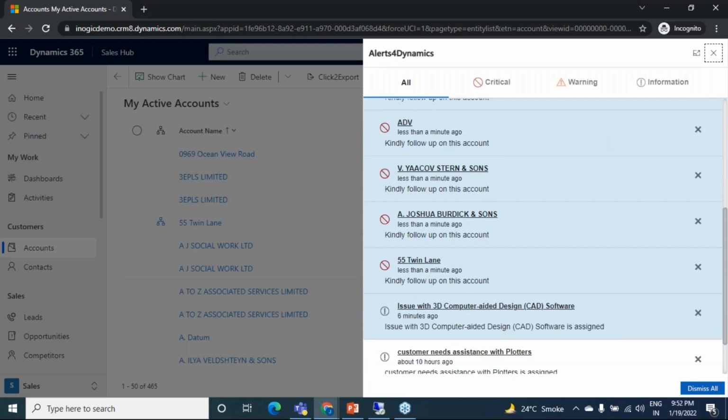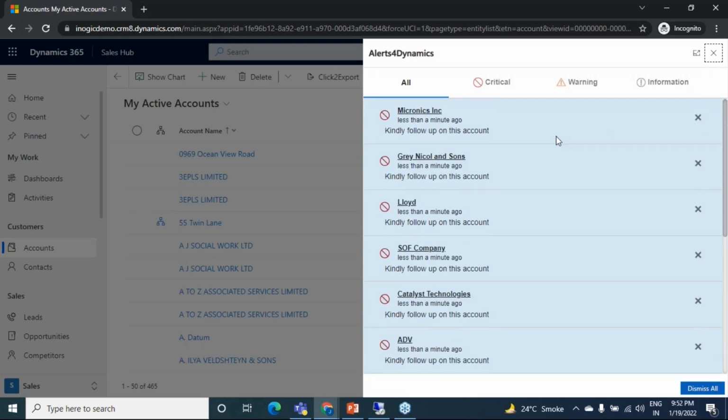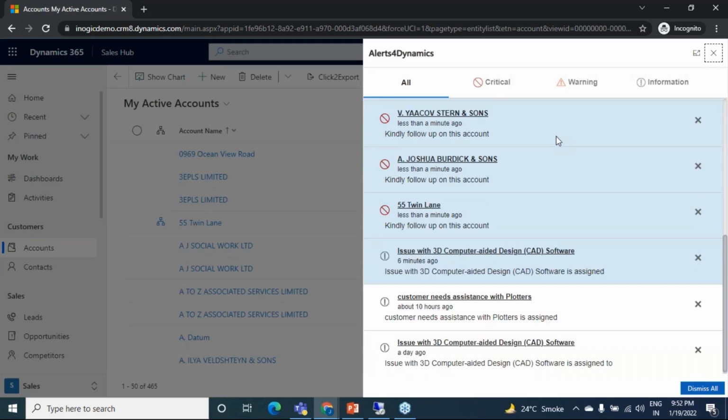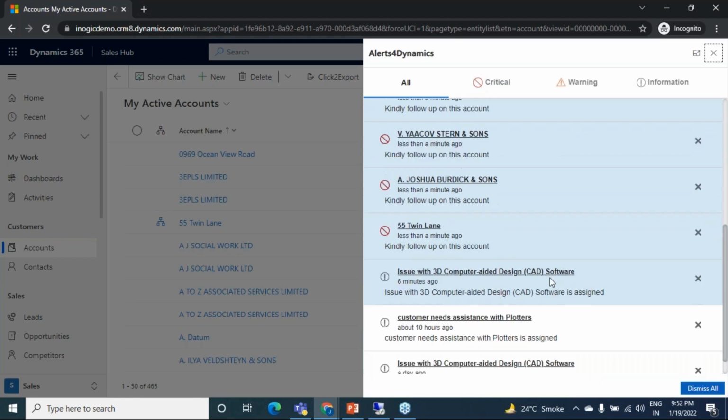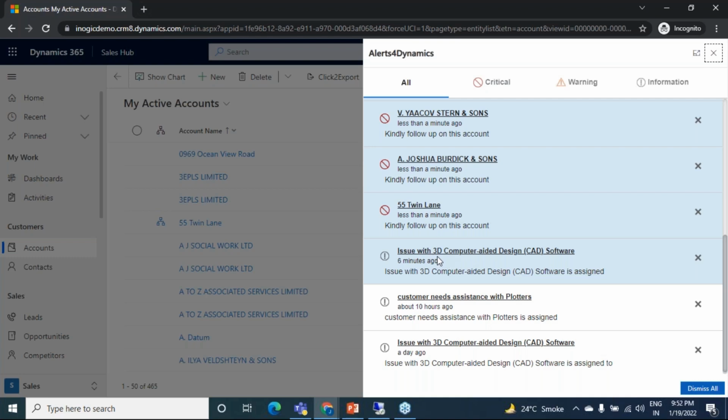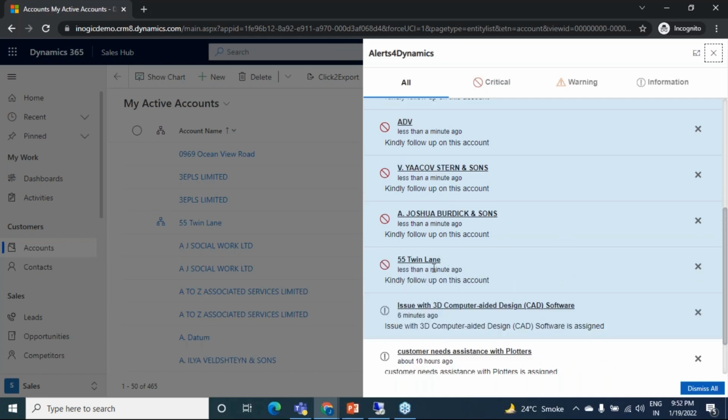So there you see this many accounts have invoices due. If you see over here, the earlier notification that we triggered for cases assigned is also seen over here. And this is the second alert that I was talking about, which is the condition-based alert.